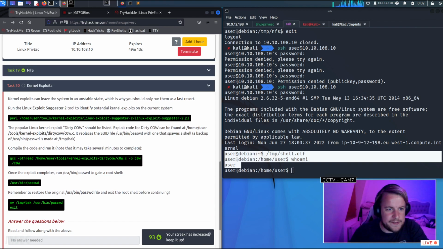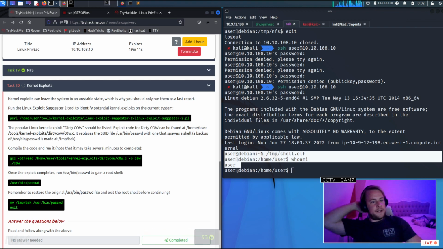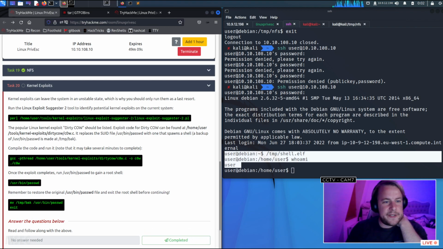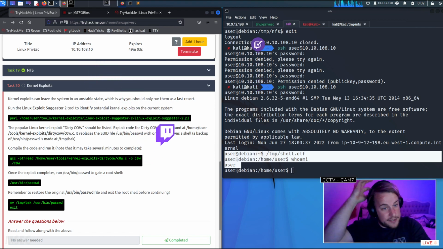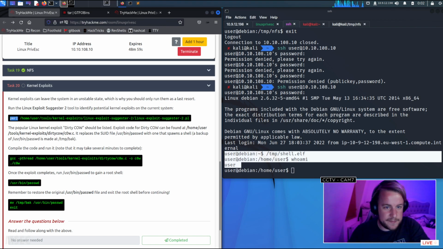Kernel exploit. Kernel exploits can leave the system in an unstable state, which is why you should only run them as a last resort. Run the Linux Exploit Suggester 2 tool to identify potential kernel exploits on the current system.